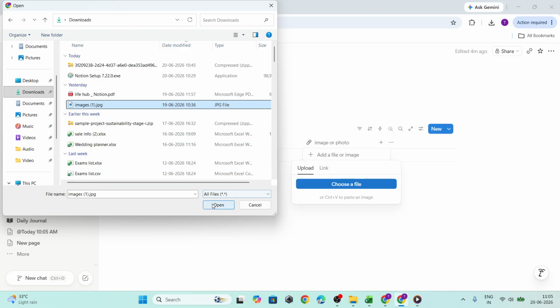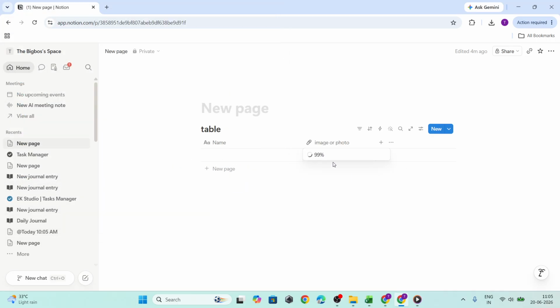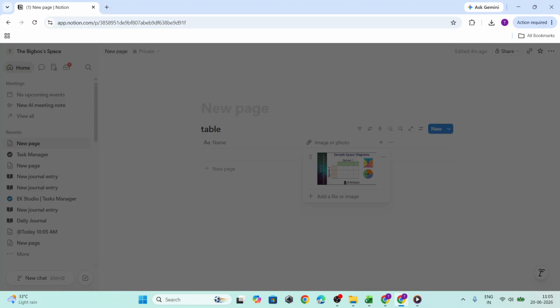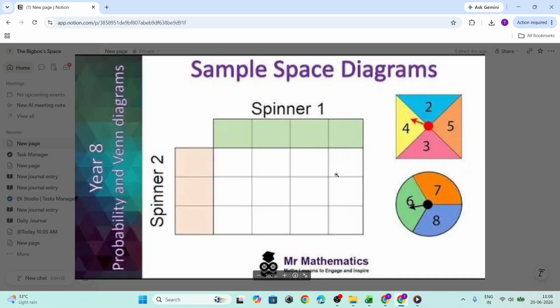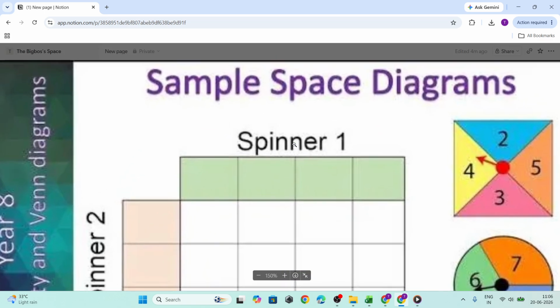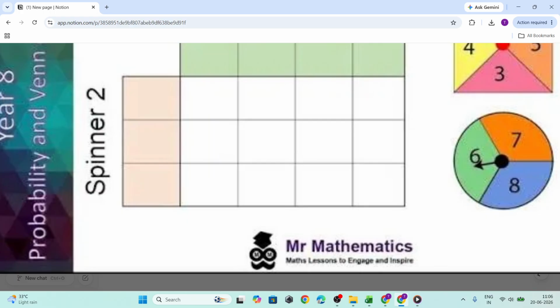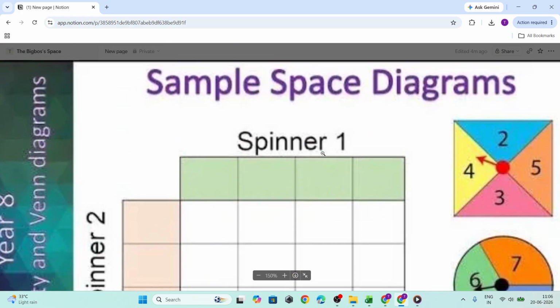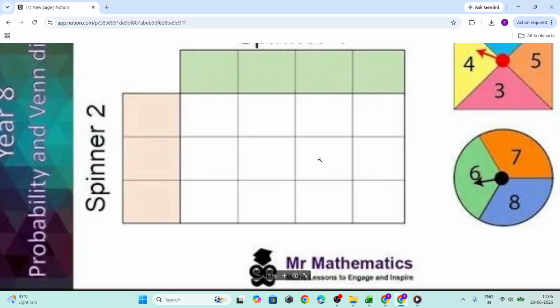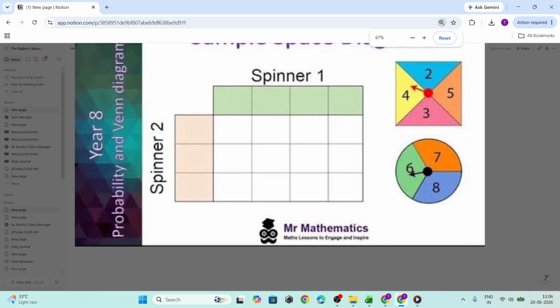After the image is added, you'll see a thumbnail appear inside the table cell. This gives you a quick visual preview without taking up too much space in your database. If you want to see the image more clearly, just click the thumbnail. Notion will open a larger view, and from there you can zoom in, zoom out, or download the image if needed. That makes it easy to manage your visuals without leaving the table, and that's all it takes to insert images in a table in Notion.